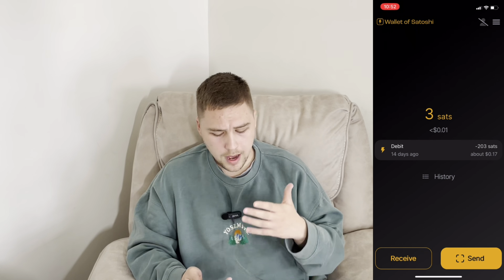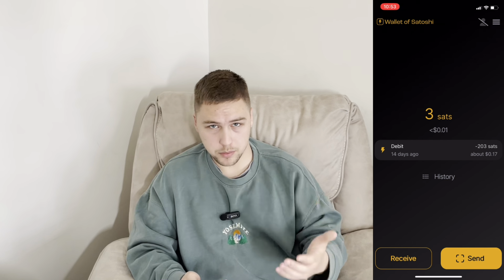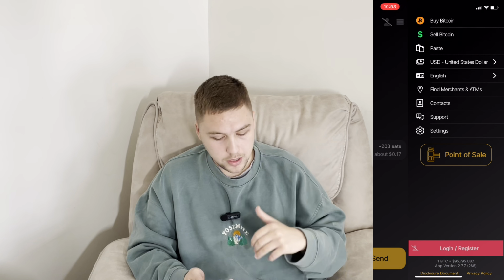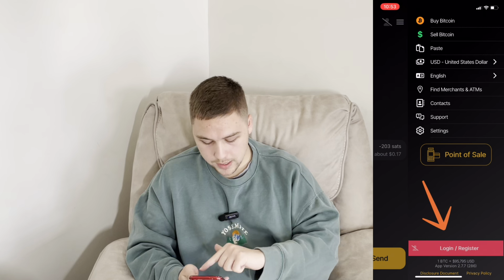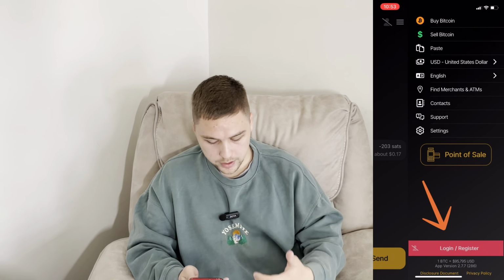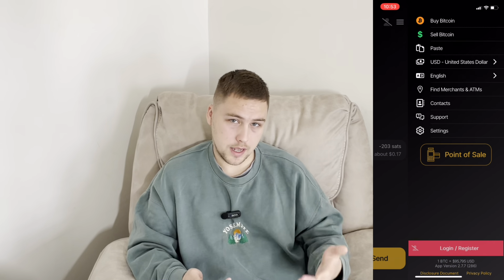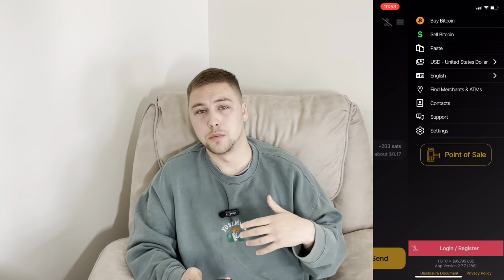You can see I have a few Satoshis because I've used this wallet as a test wallet previously, and I do not need to sign in. I do not need to make an account, as I mentioned, but as you can see in red at the bottom, it says login or register, and you can do that to actually keep your Satoshis safe, but that's still not as safe as taking control into your own hands and having your own private keys.